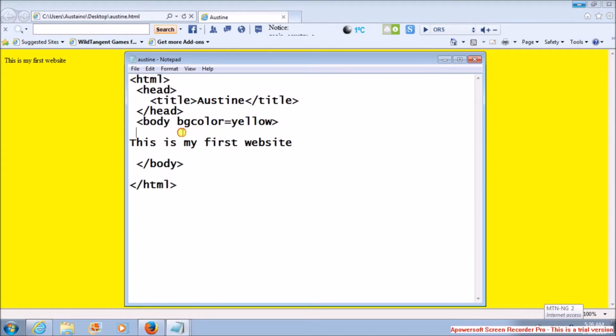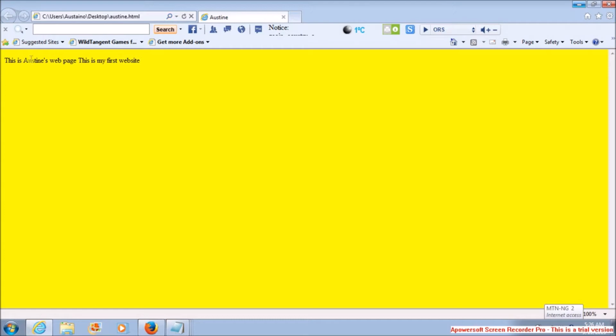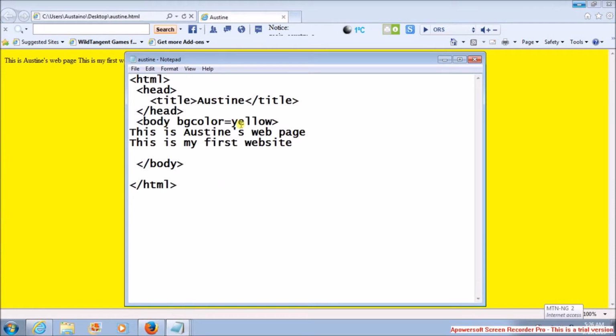So we can make more changes. We could say this is Austin's web page. Write something like this. We'll save it. Then we'll refresh. You can see more words are added to this. This is Austin's web page. So the more things you write inside this source code, the more you see the changes here.